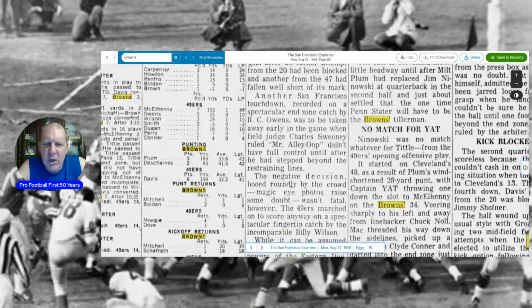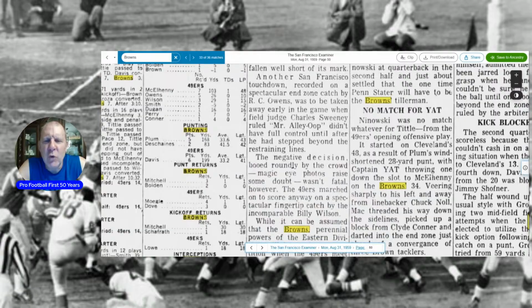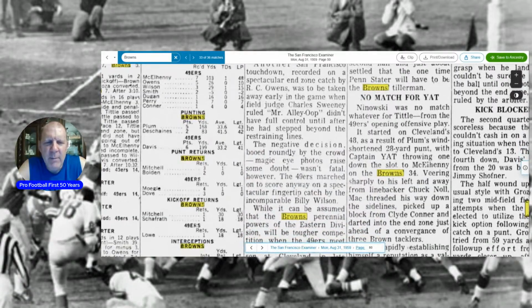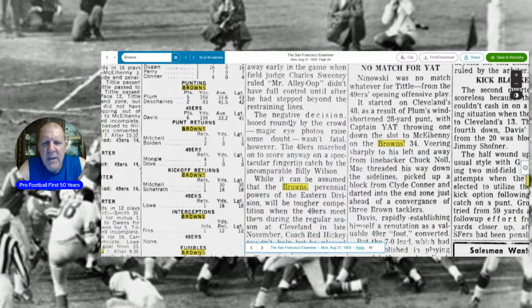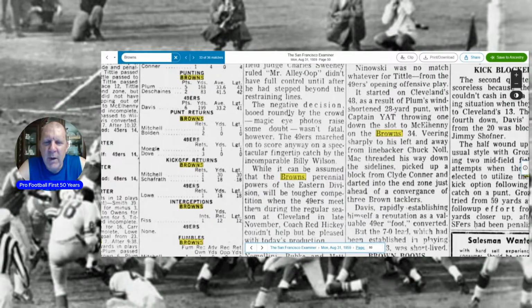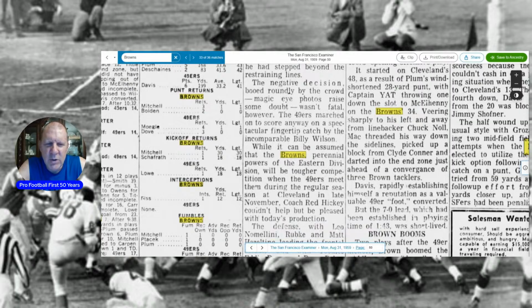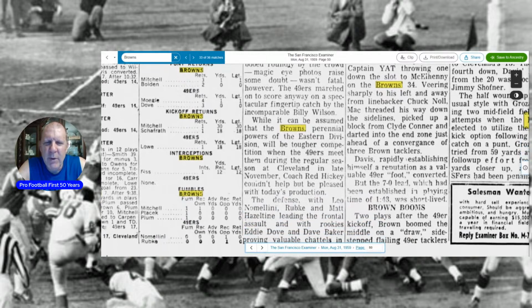Another San Francisco touchdown, recorded on the spectacular end zone catch by R.C. Owens, was taken away early in the game when field judge Charles Sweeney ruled Mr. Alley-Oop didn't have full control until after he had stepped beyond the restraining lines. The negative decision, booed roundly by the crowd, though photos raised some doubt, wasn't fatal. However, the 49ers marched on to score anyway on a spectacular fingertip catch by the incomparable Billy Wilson.